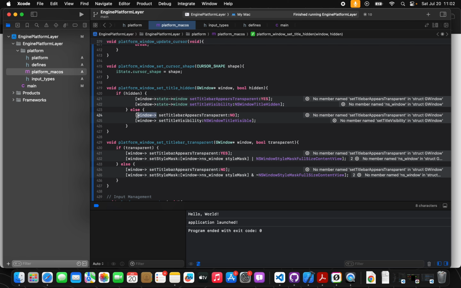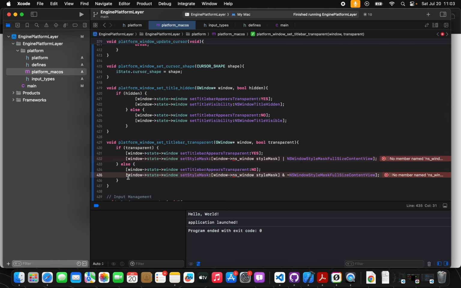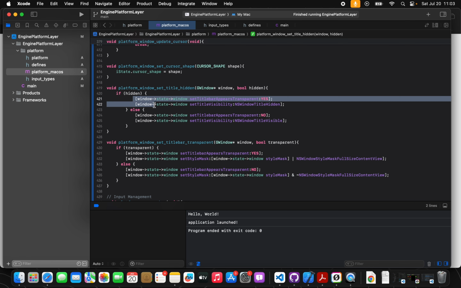So gonna just copy paste this, because yeah, that's how it's done. It's a pretty simple function, so I won't really explain too much what's going on here, but it's pretty self-explanatory if you haven't really noticed. But all we're doing here is saying, okay, we take in the window and we see if it's hidden or not. So if it's hidden, we essentially say, okay, window, set your title bar to basically appear transparent.